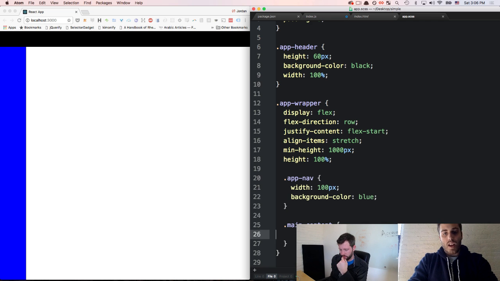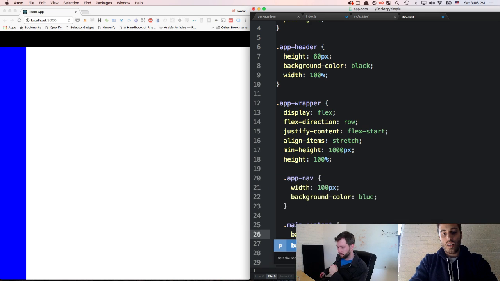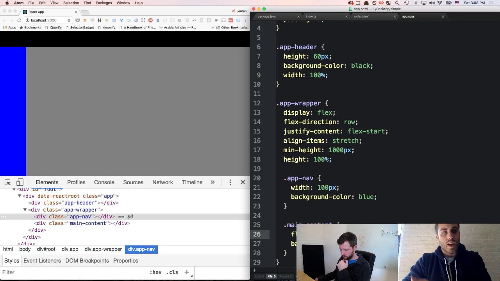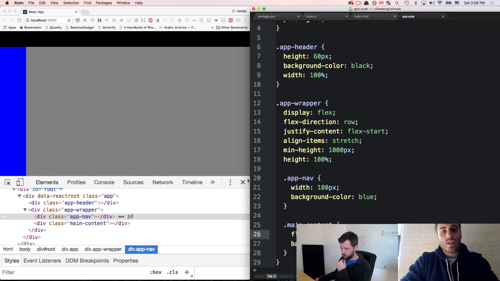And then the main content here, we'll just do background color gray. Flex one, because that'll make it expand out all the way. All right, that's basically just flex.